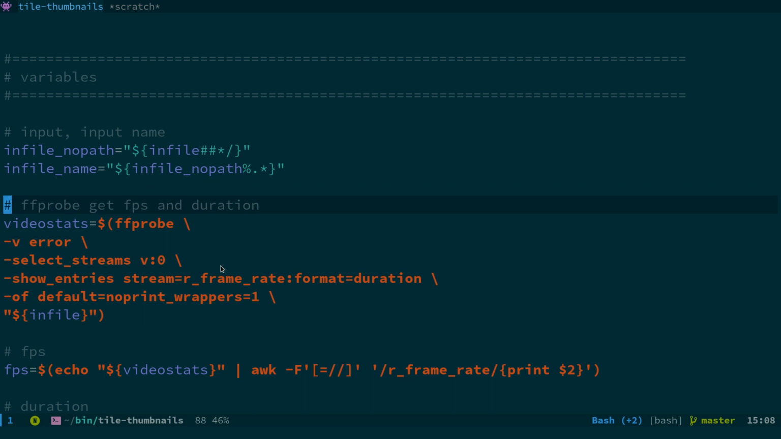So the next step down here is a variable called video stats, and that is equal to the frame rate and the duration. And what we're doing is using ffmpeg to go through the video and get the duration of the video.